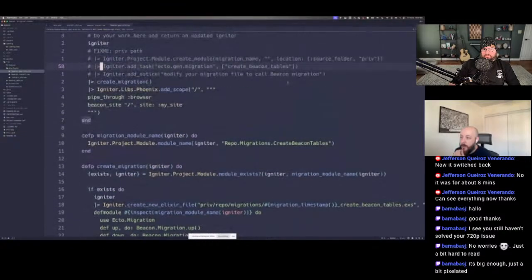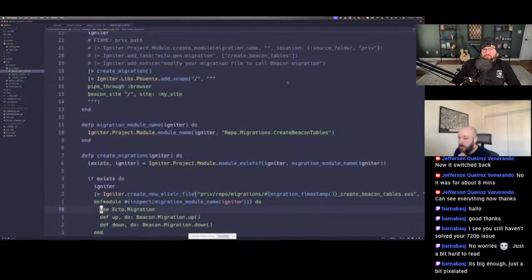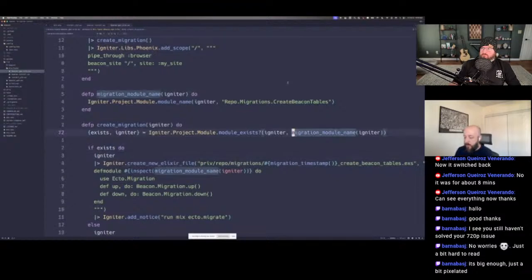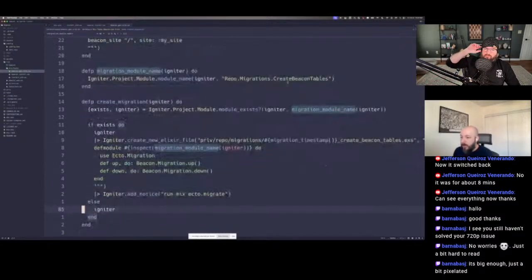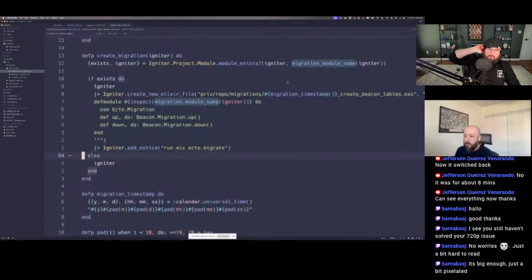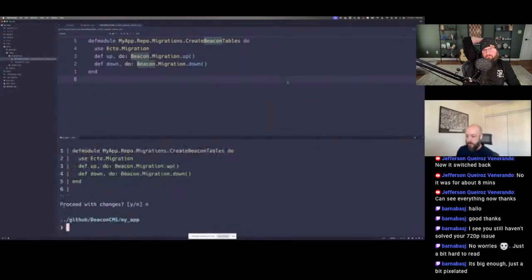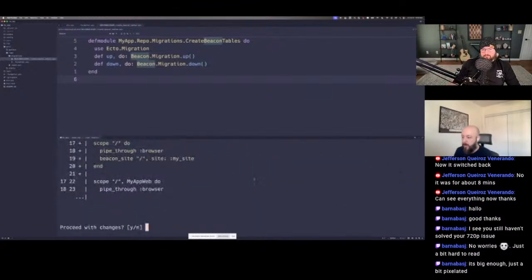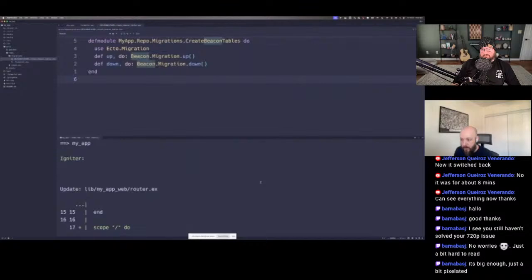Okay, create migration. Let's see. Module exists. Okay, so it doesn't need to be a function, but it's okay. Yeah, it's fine. Cool. So now if you run it again, you should not get that. Yeah, perfect. Nice.